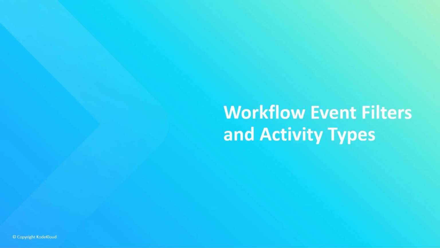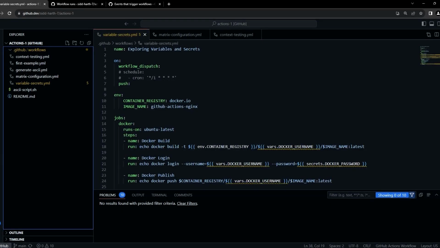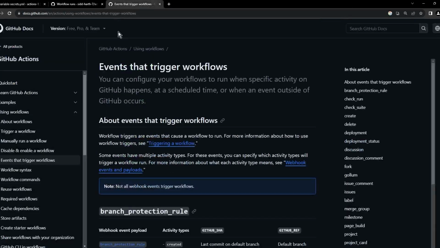In this session, let's explore the different types of workflow event filters and activity types. In one of our earlier sessions, we discussed triggering workflows using different events like push, workflow dispatch, scheduler, and a few others. But we have not talked about filters and activities. So in this session, let's talk about them. Let me give you a couple of examples.